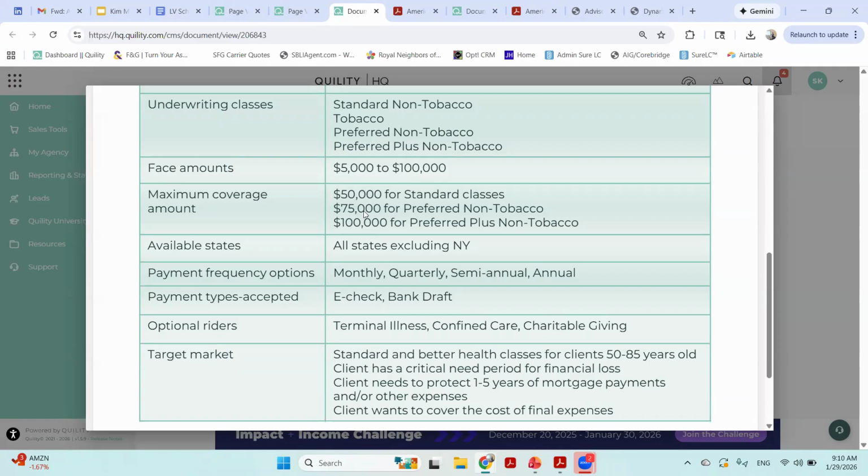So this is an amazing product, especially if the client says, hey, I'm like 72. I don't really have a lot of health issues. Maybe they just take blood pressure or cholesterol and everything else is really well controlled. I would go for this.